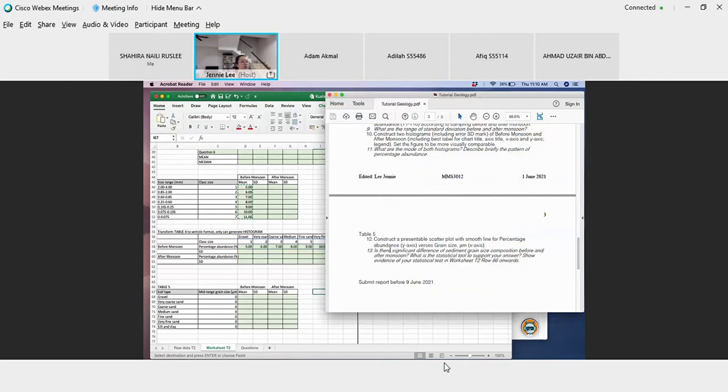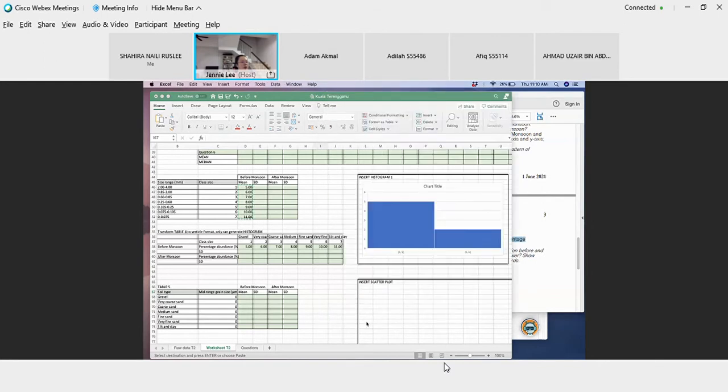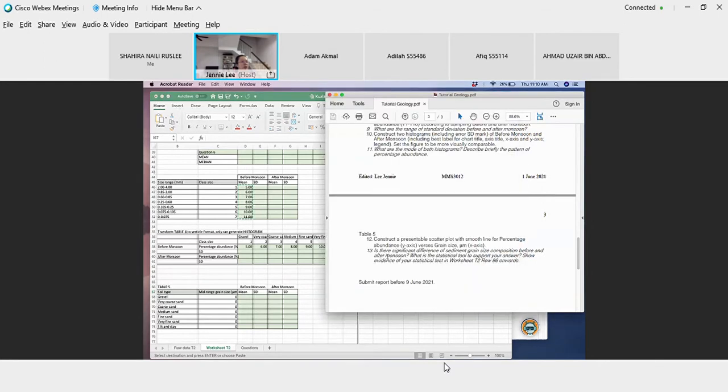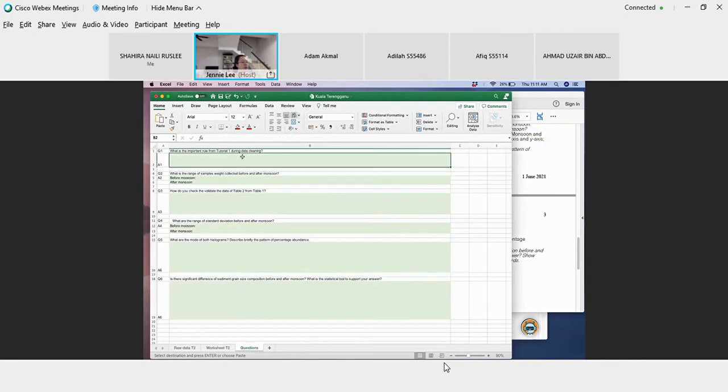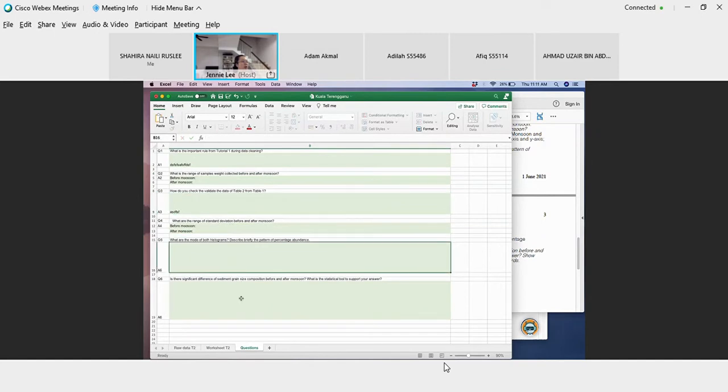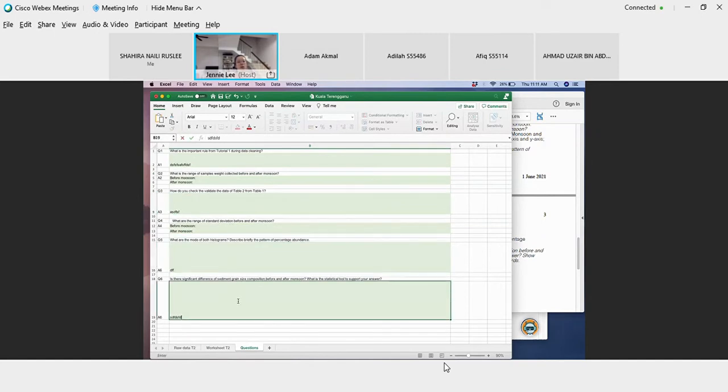All right, so at the end, after you construct the scatter plot, same as here, then the question is: are there any significant differences that you can see from the scatter plot before and after monsoon? And then what is the statistical tool? All the questions in this guideline can be seen in here, so you just insert your answer, so then I can mark your answer accordingly. You only submit one file at the end.